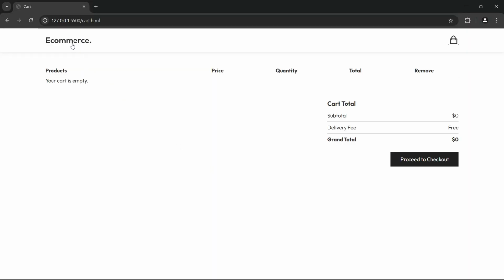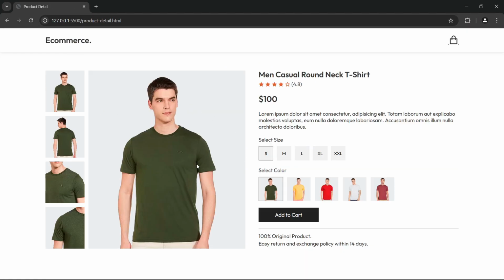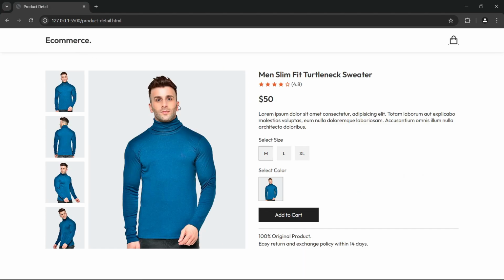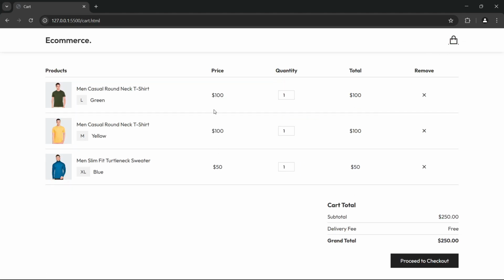Now, let's see the result. For example, we select a product with this color and size L, then we click the Add to Cart button. Then we also select a product with another color, for example, this one with size medium. And this one with size XL. So now, if we look at the cart page, the products we selected have been successfully displayed on the page along with all the details and all price calculations.